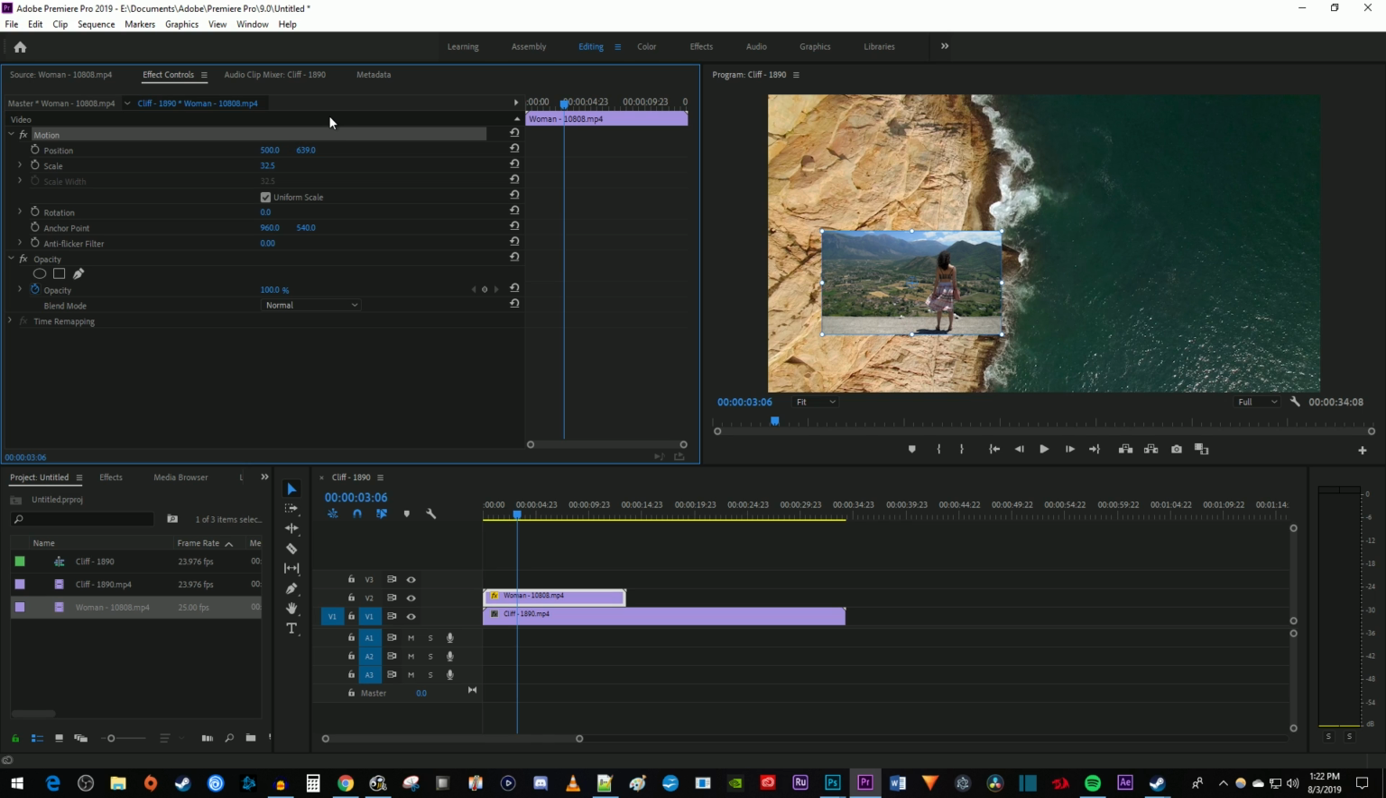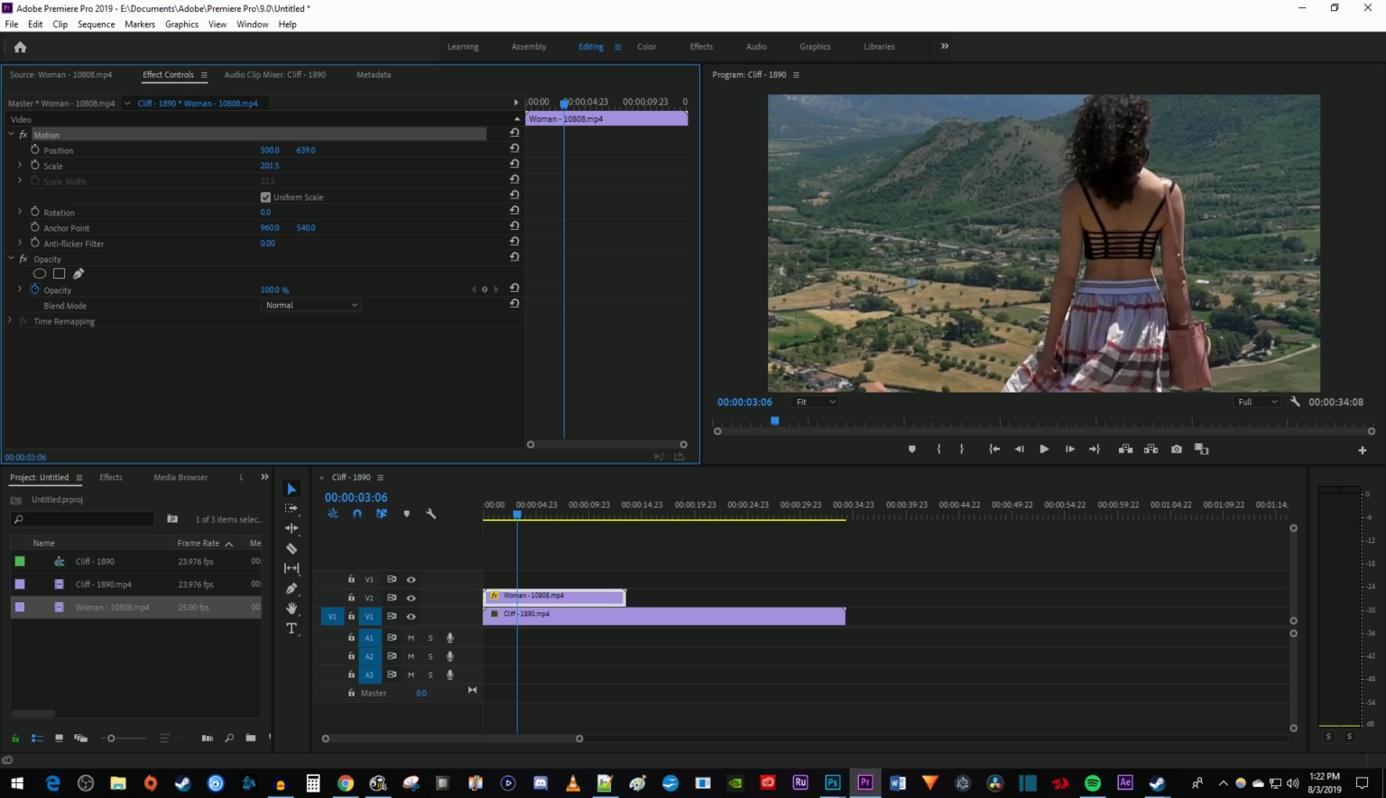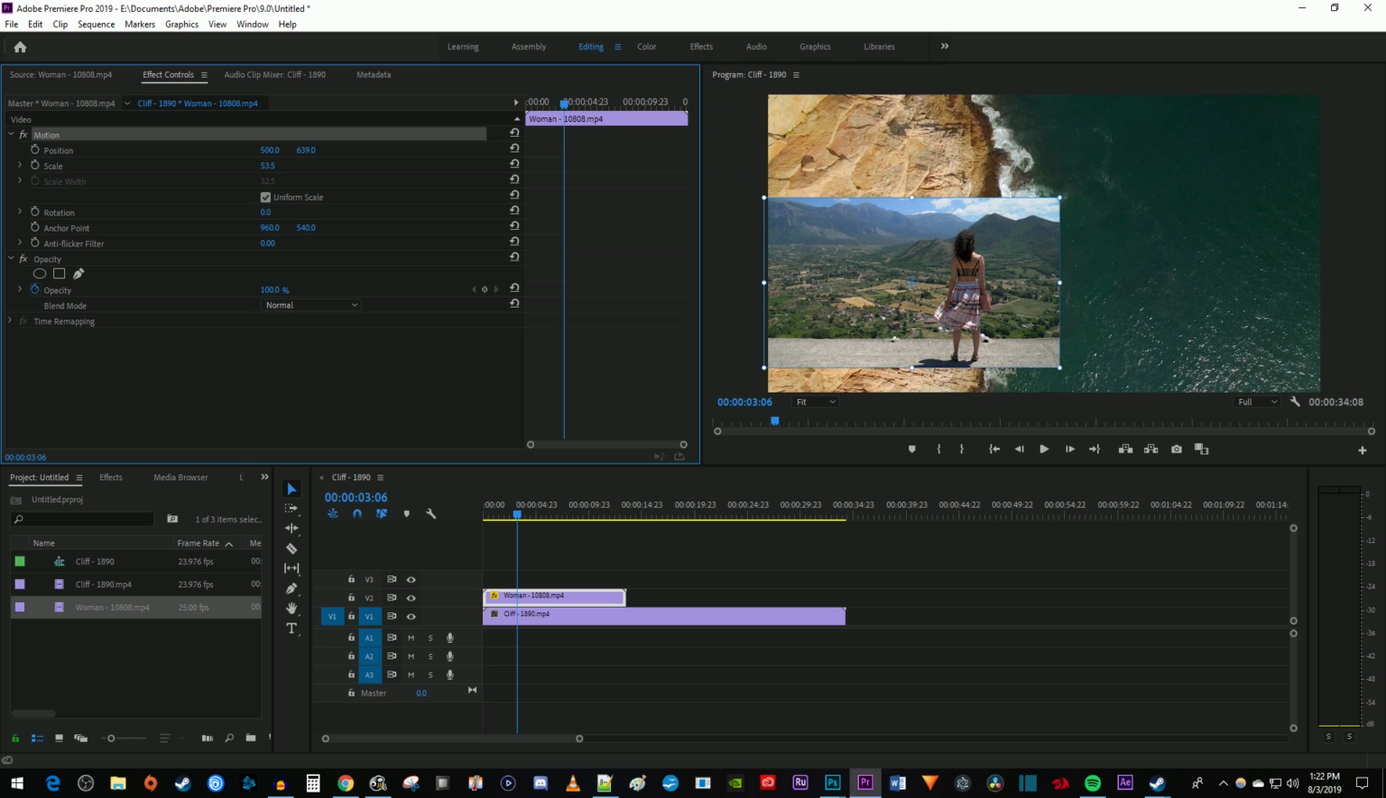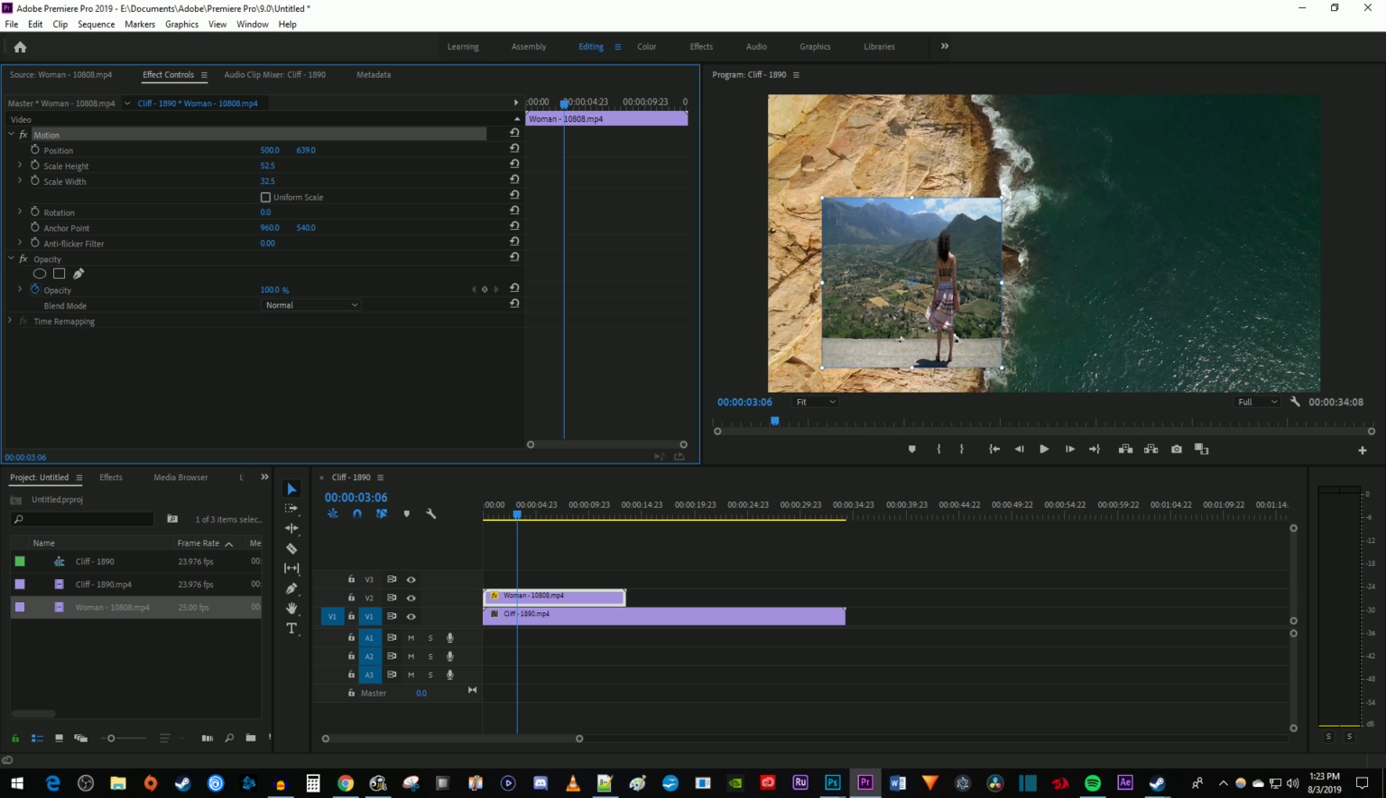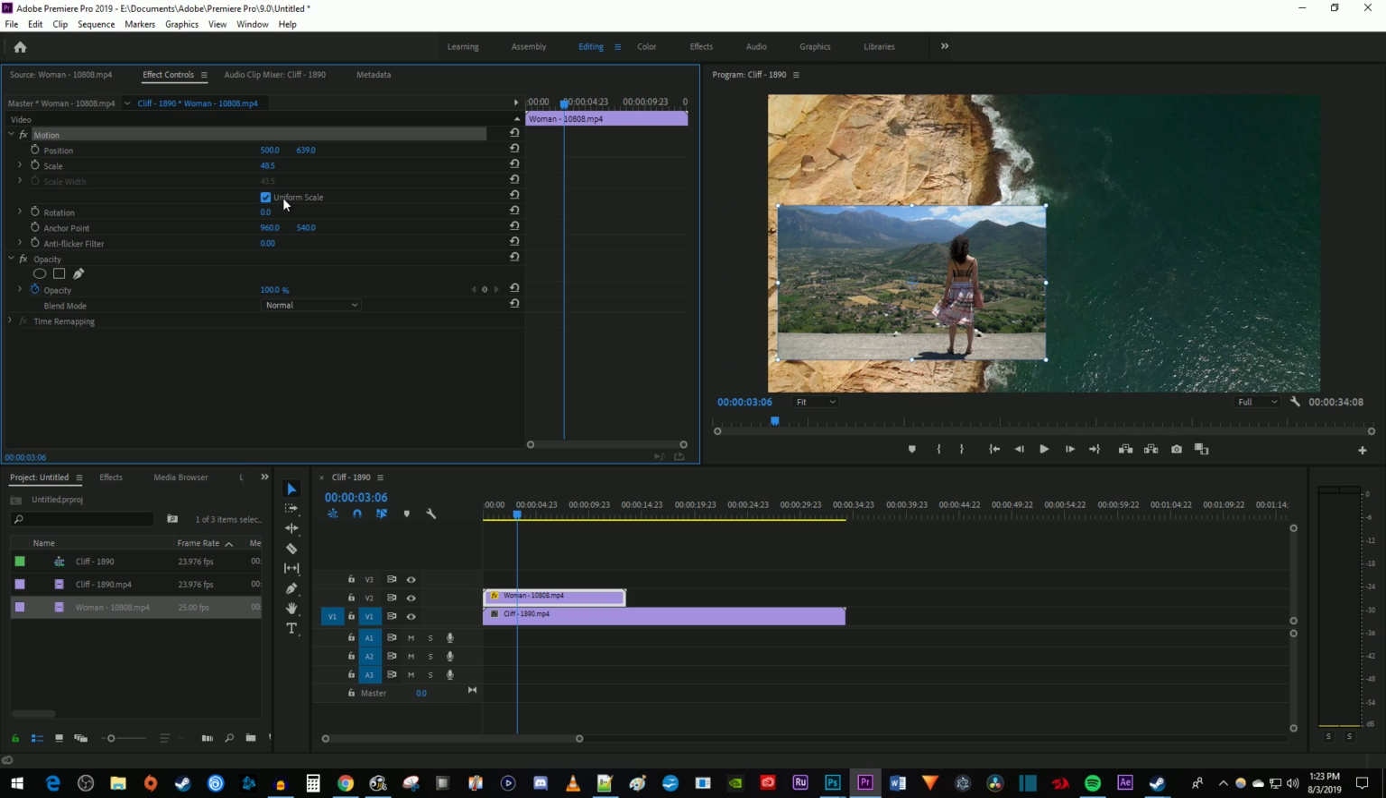You can also adjust the scale in here by dragging its value or clicking it to enter it manually. By default, the scale is set to uniform, but you can uncheck that and drag either the scale width or scale height to stretch your video. I'm going to undo that though, because I don't want to lose quality. One last thing you might want to do is change its opacity if you want to make it transparent.